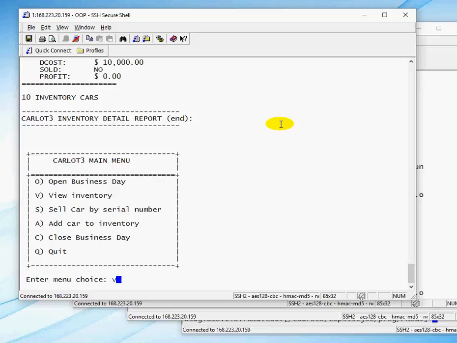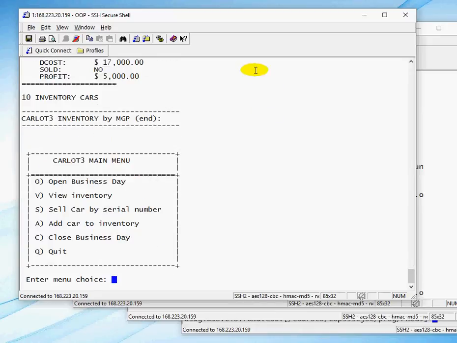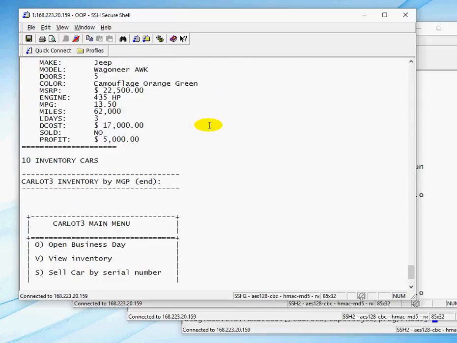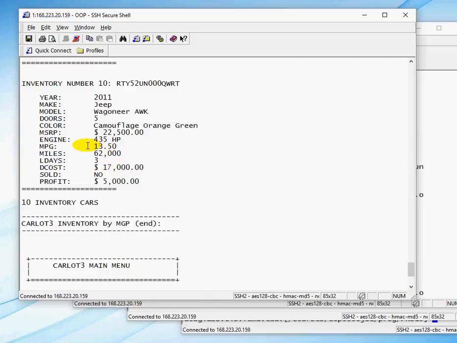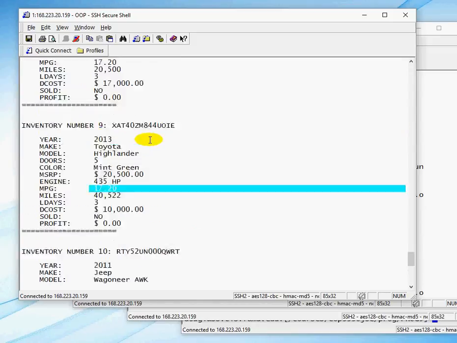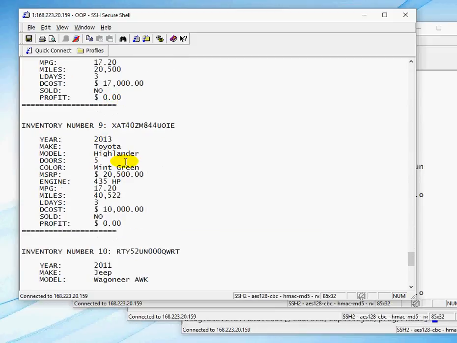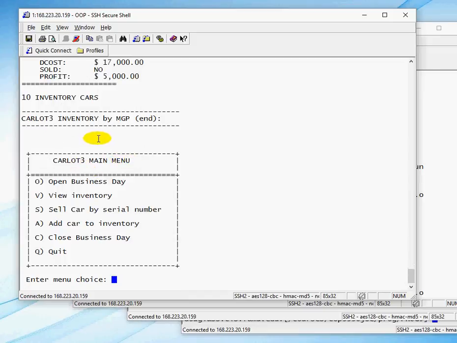Let's view again. This time I want to view choice 3, where I want to view my cars again in descending order of MPG. So here MPG for car number 10 is 13, for car number 9 is that, for car number 6 is this. So it's the same listing, but the array has been sorted.